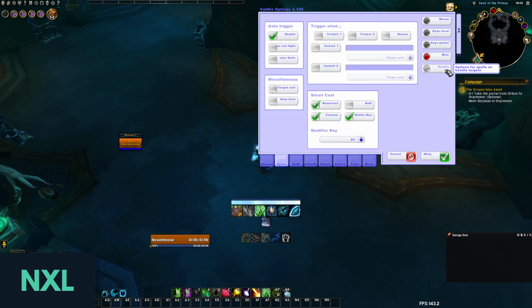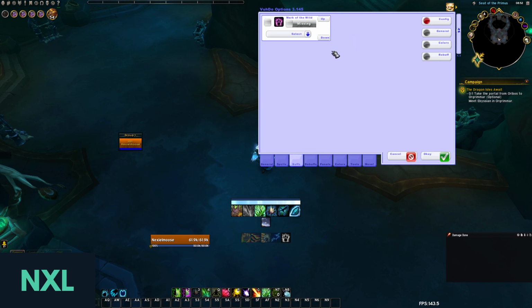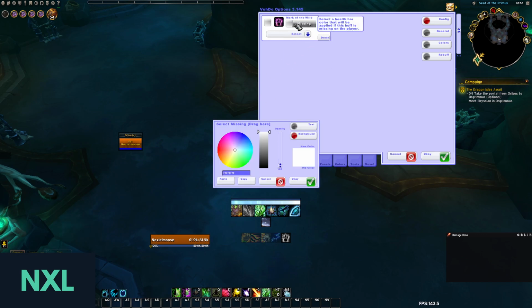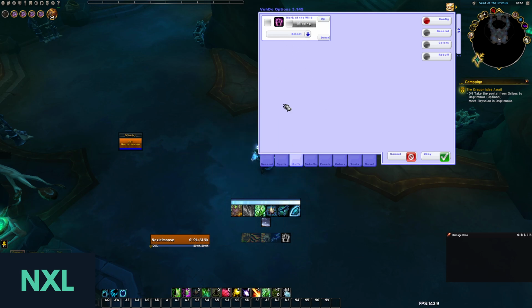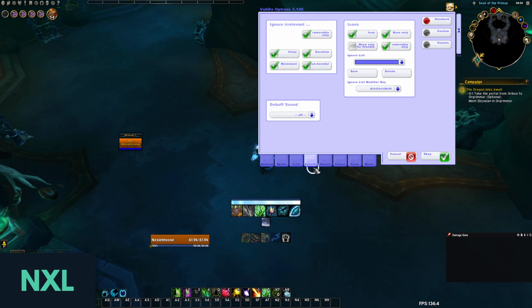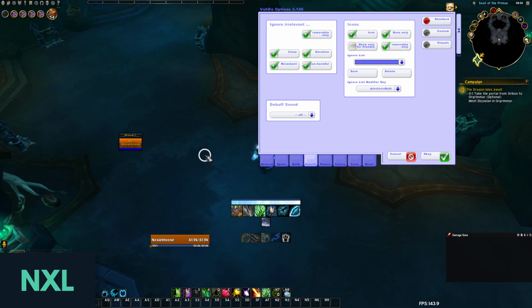Miscellaneous, don't touch this. Hostile, don't touch this. Buffs, you can choose to change the color of frames by whether or not they are missing this buff, which is important. So you can go and select the name, the color, and the color name of the buff if they don't have Mark of the Wild on them. Debuff, this is very important here. We want to track our debuffs, and that's what Vuhdo is for.